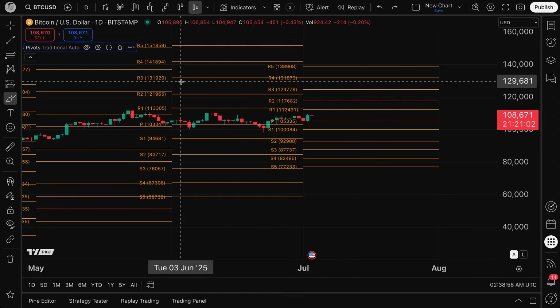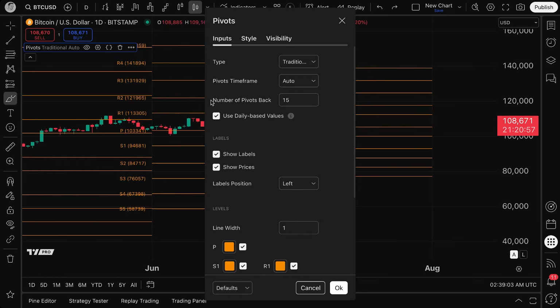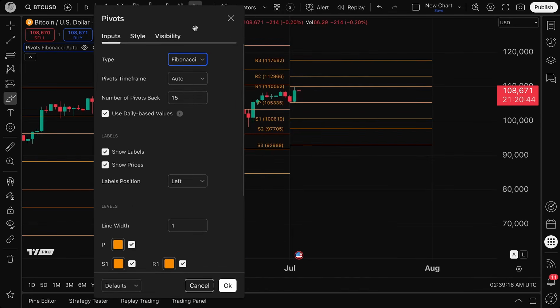So once you have pivot points added to your chart, you're going to want to head up to the settings menu before you really get going, because it's important that you apply the pivot point indicator to your chart in the way that matters to you. So it says type here and then traditional. Or you could calculate your pivot points based on Fibonacci.